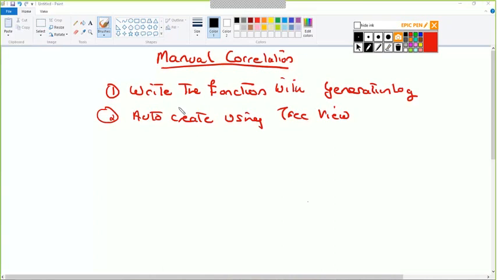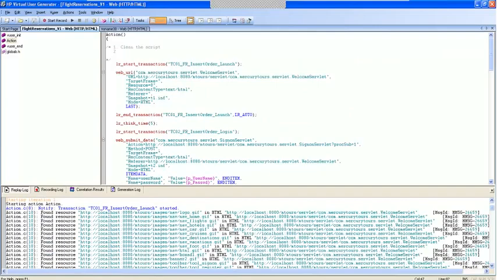Now, how do you do this? Let's see one at a time. So first, I'm going to do the actual way of doing correlation. So I'll go here. Now, what I want to know is what is the correlation value for this.